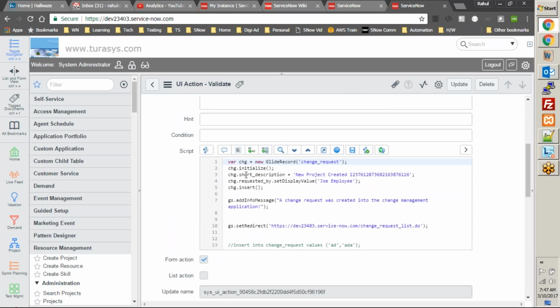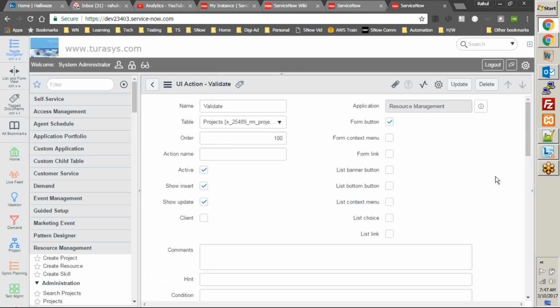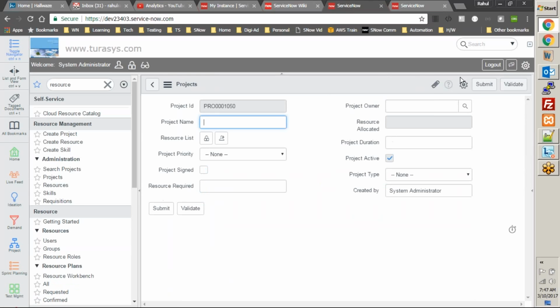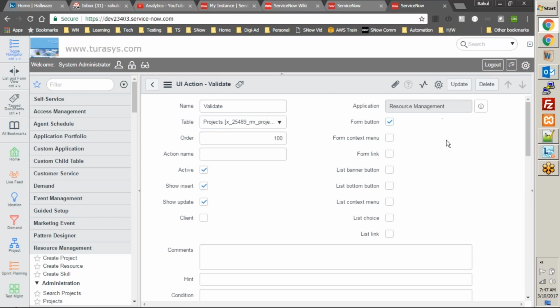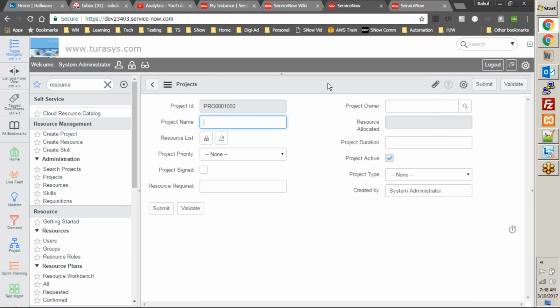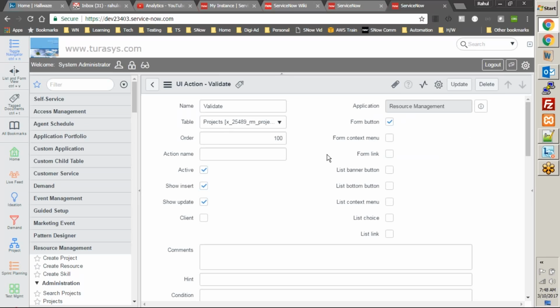Oh, we have certain script written into here. All right, we'll get rid of this script. Okay, so what I have done is I have created a form button here named validate, saved it. If I go back here and right click, do I see any option like validate here? I do not see it. So let's bring that validate option here into the contextual menu.